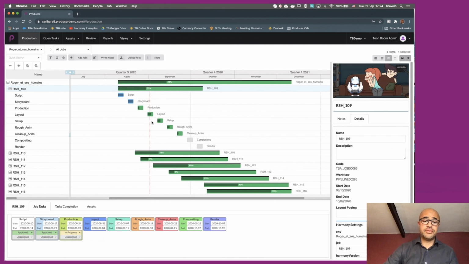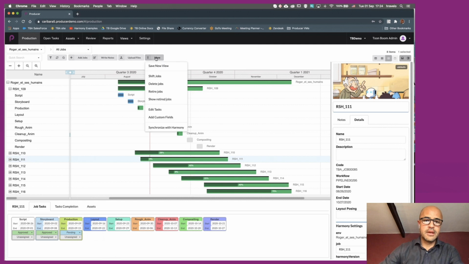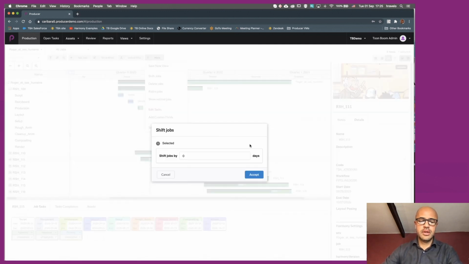And if you needed to shift any one of these episodes, for example, they are a bit delayed, say episode 11, you can select it, go to More, and click on Shift Job. You can then shift it by however many days that you need, forward in time by putting a minus, or later in time by adding a number.